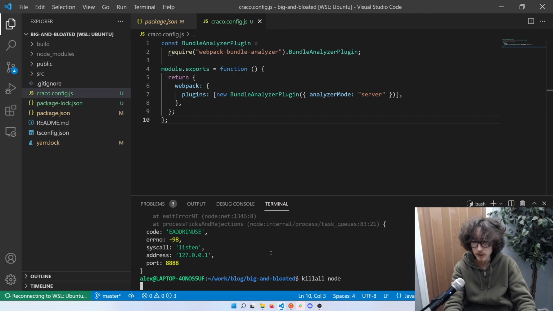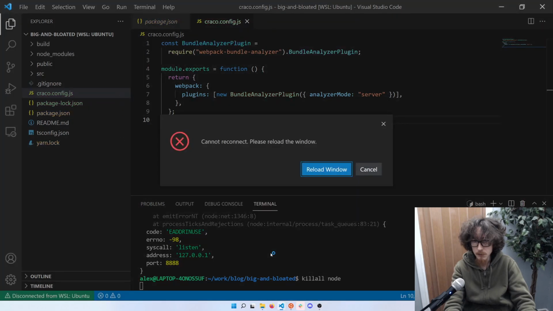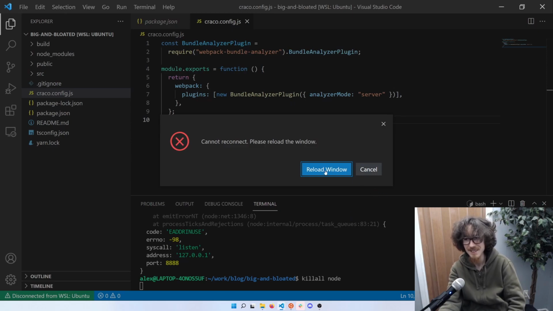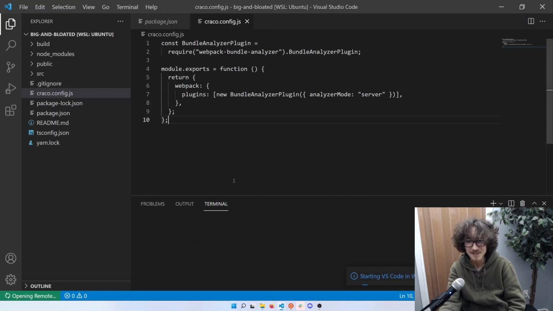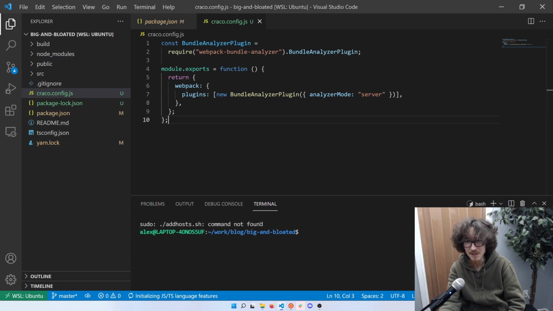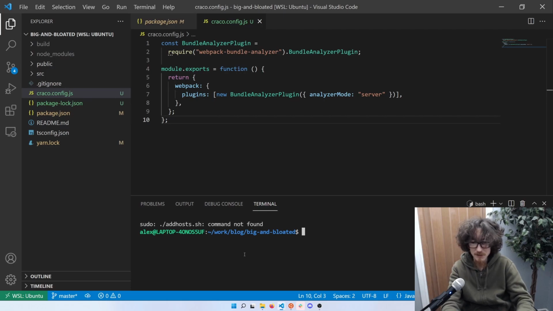It's probably going to kill VS Code too, isn't it? Don't run kill all arbitrarily. I mean, I think it worked, but that's probably not the right thing to do. You can use process tree and find the process code of whatever node app was running on port 3000.